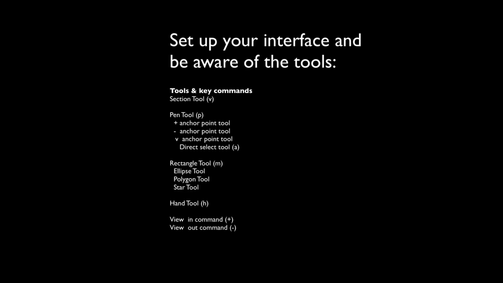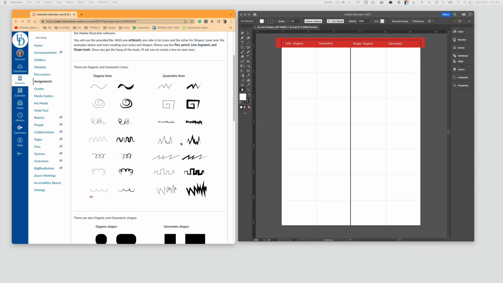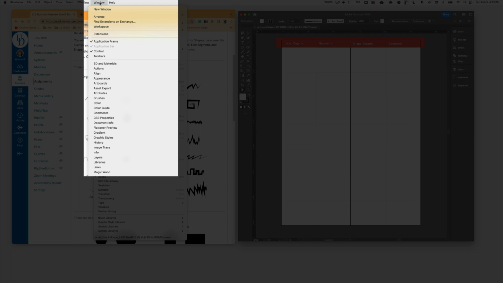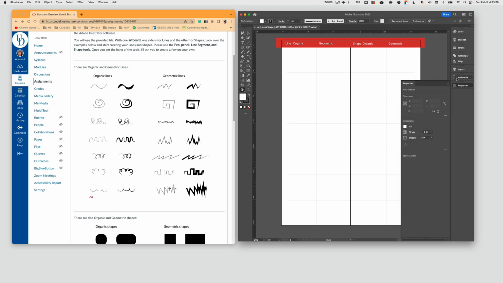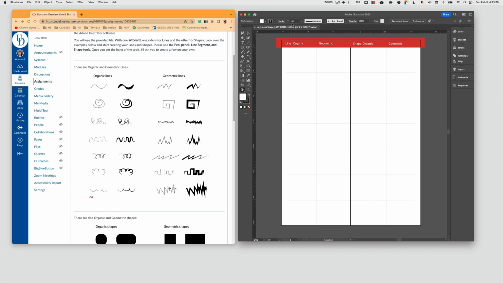All right, let's look at the interface. So on the top here, we have this bar of information. Make sure that's on. You do that by going under Window. And then Window, you want to look for Control and make sure that's checked. This indicates information that's important to what we're going to be doing. Some people like to use Properties, which is found on the right-hand side. I prefer to use the top control panel.